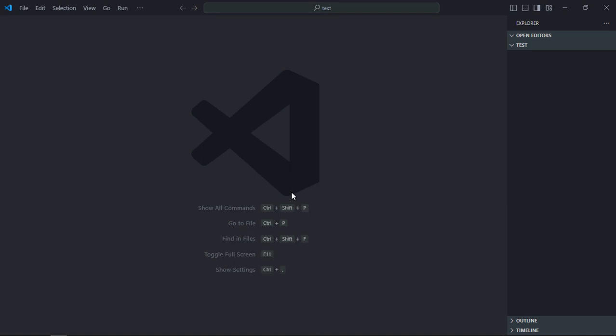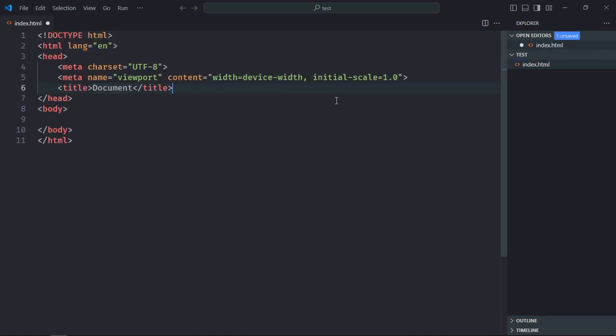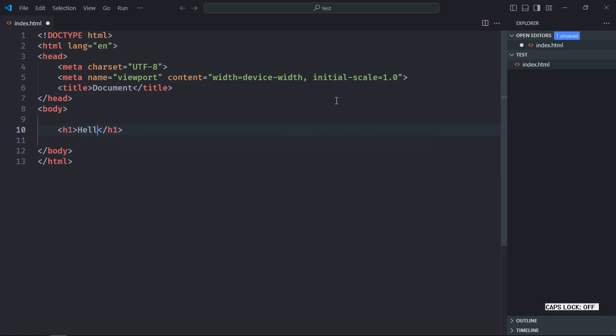Hi everyone. So in this video, we'll learn how to change default browser for Live Server extension in VS Code. As you can see, I have already opened the VS Code editor. Let's create an index file here, index.html. Let's have a basic HTML structure and a h1 element with a text hello world.